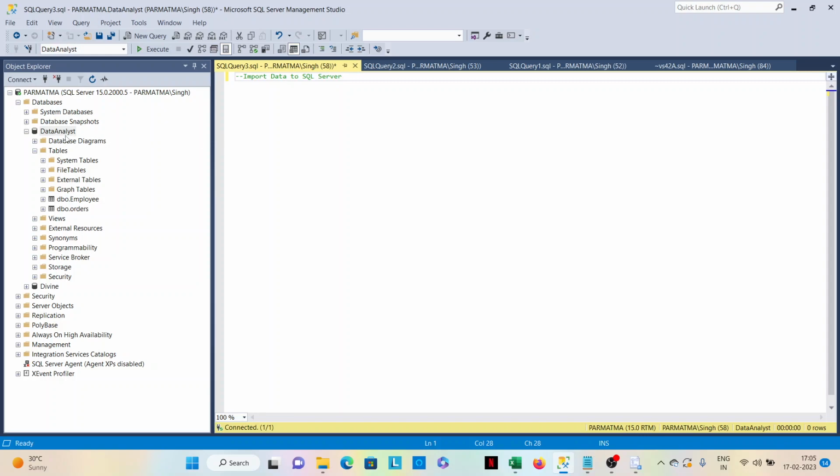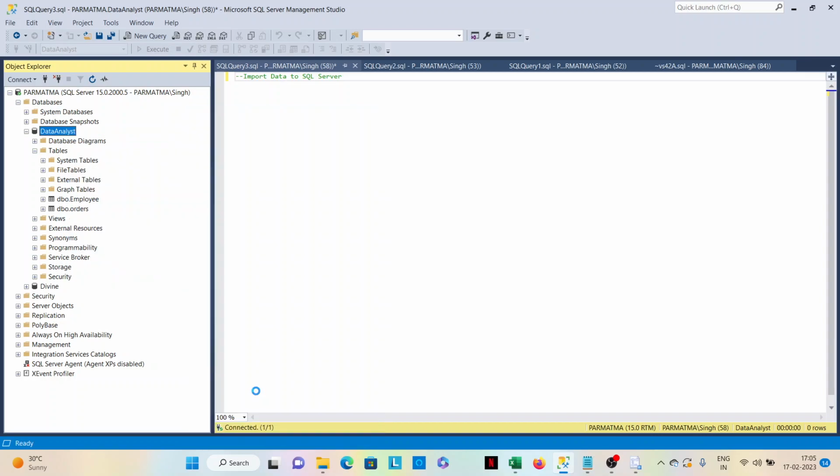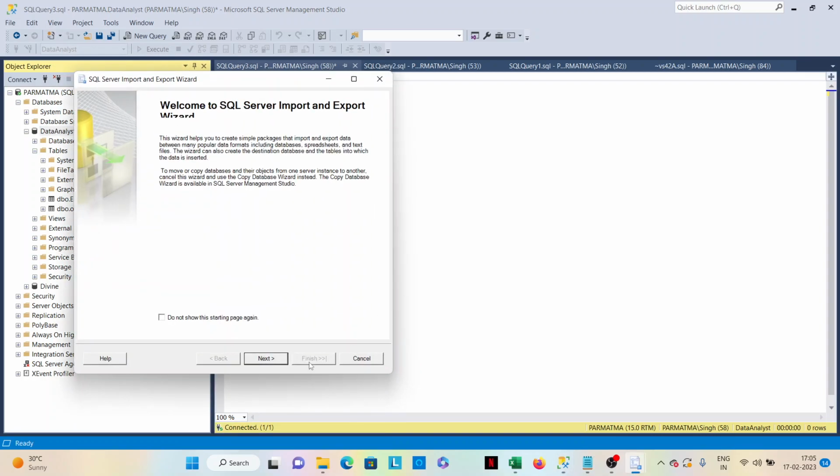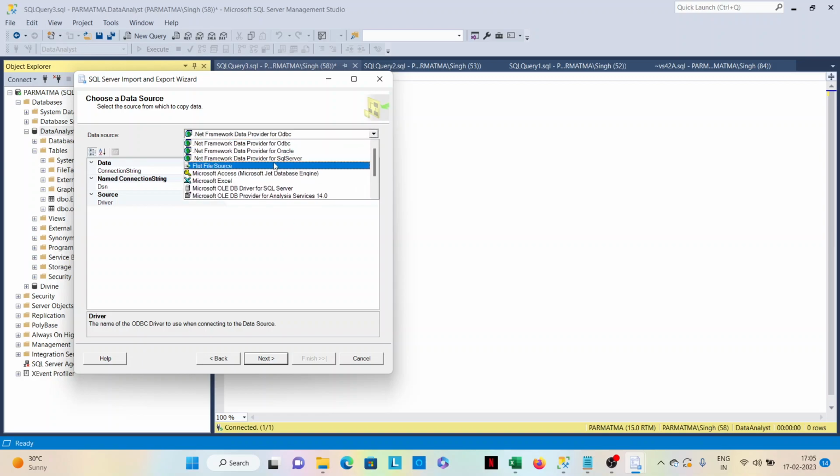So let's say you have logged in to SQL Server. You have a database here, and you want to import certain data. Go to Tasks, Import Data. You can choose Import Flat File too. Here, the reason I'm here is because then you have the option. So it's a flat file, a text file, you choose this one.